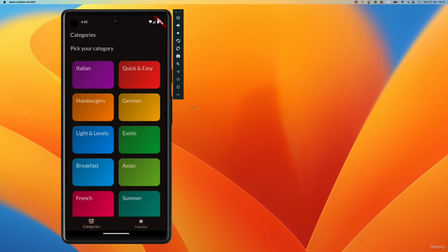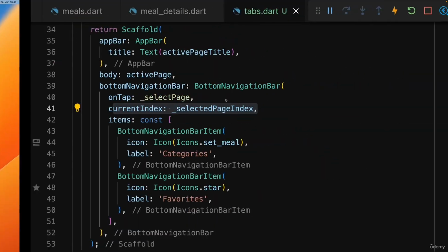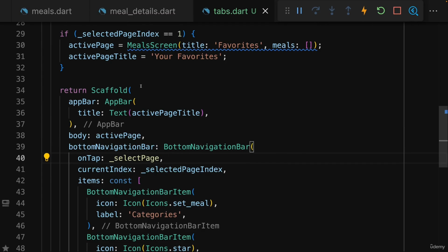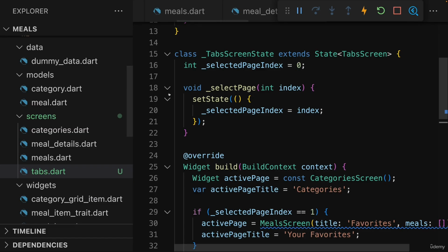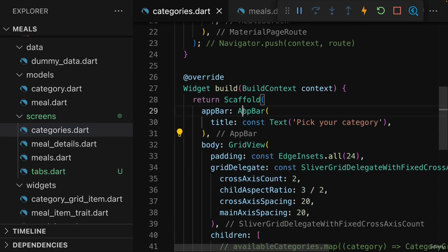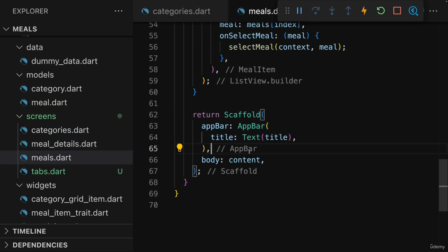But at the moment, we actually have a problem, at least a potential problem. We have two app bars here, also of course on the favorites screen. And this of course is not ideal. So why do we have these two app bars? Well, we have them because we have a scaffold widget here in the tabs screen, but we then also have a scaffold widget in the categories screen here, where we also add an app bar, and in the meals screen, where we also add an app bar.